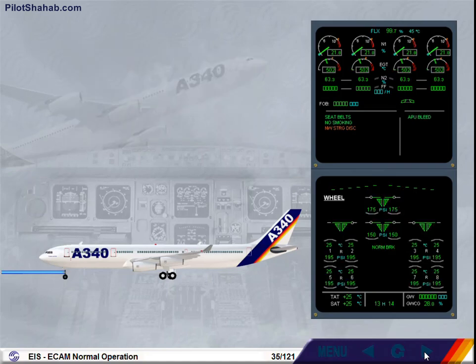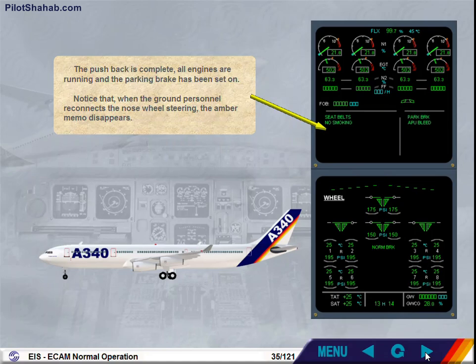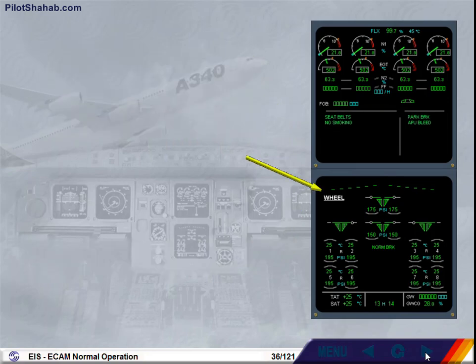The pushback is complete. All engines are running and the parking brake has been set on. Notice that when the ground personnel reconnects the nose wheel steering, the amber memo disappears. The ECAM wheel page is automatically called so that during taxiing, the brake temperatures can be monitored.